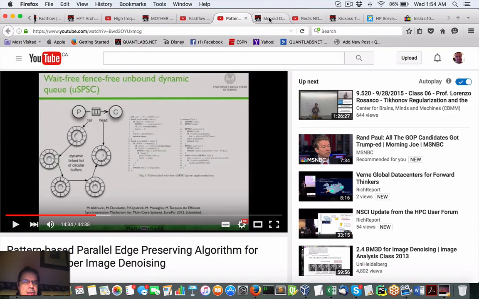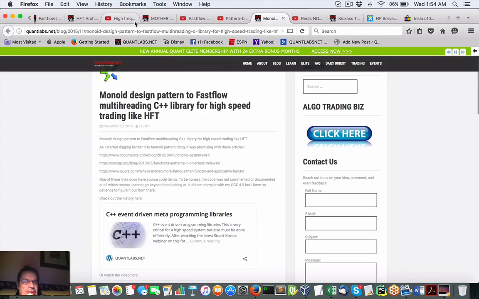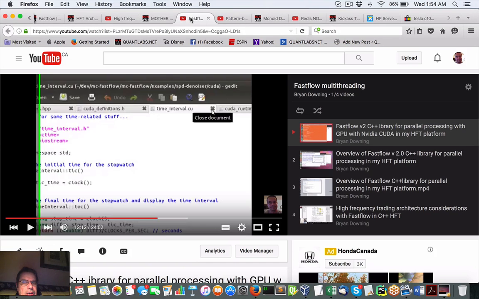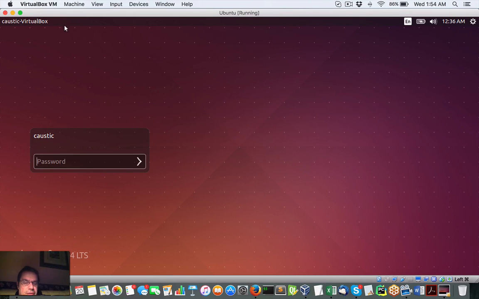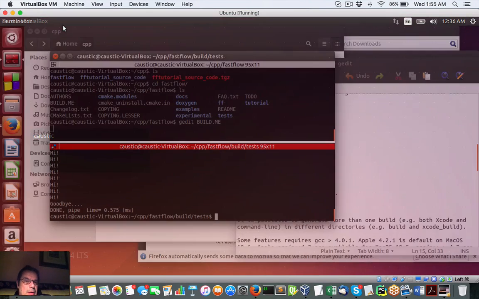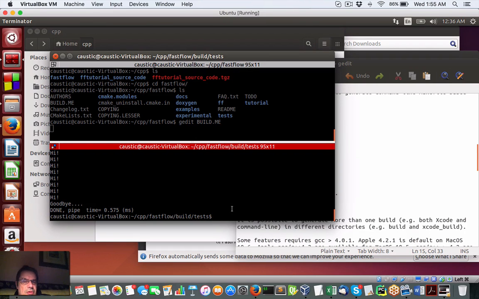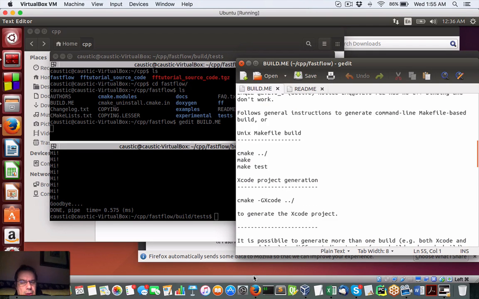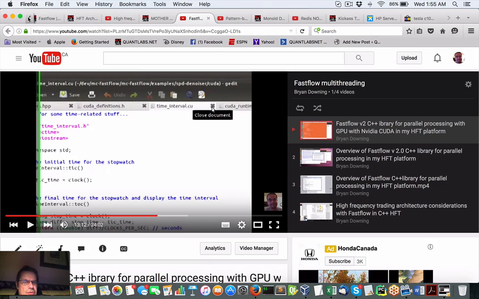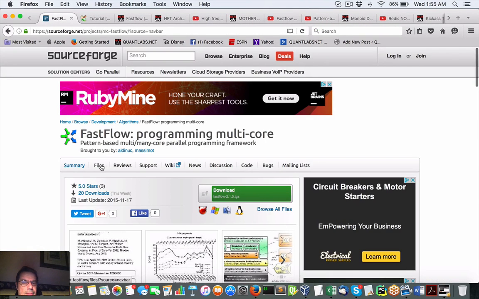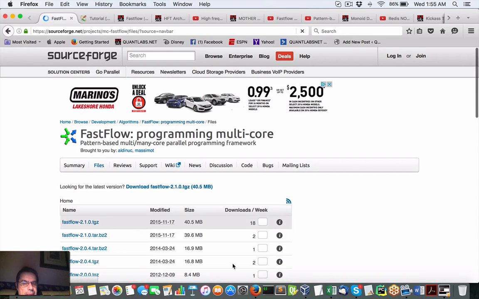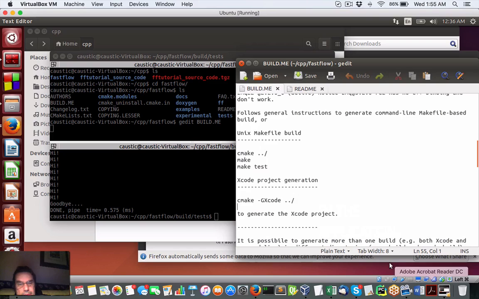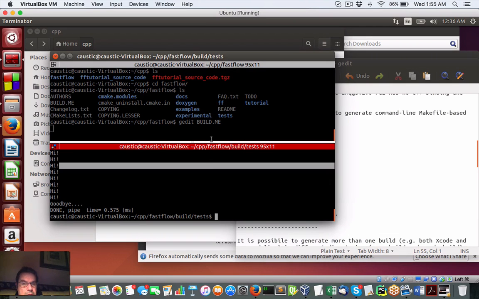So knowing all that, just trying to think if there's anything else I've forgotten about. Yeah. So enough blabbing. I've got a new virtual machine I've created on a VirtualBox. And basically I've got this thing building. The build process is very easy. When you download the files for Fastflow from SourceForge, here, if you, let's say, choose 2.1, this will include the documents that I'm listing here.